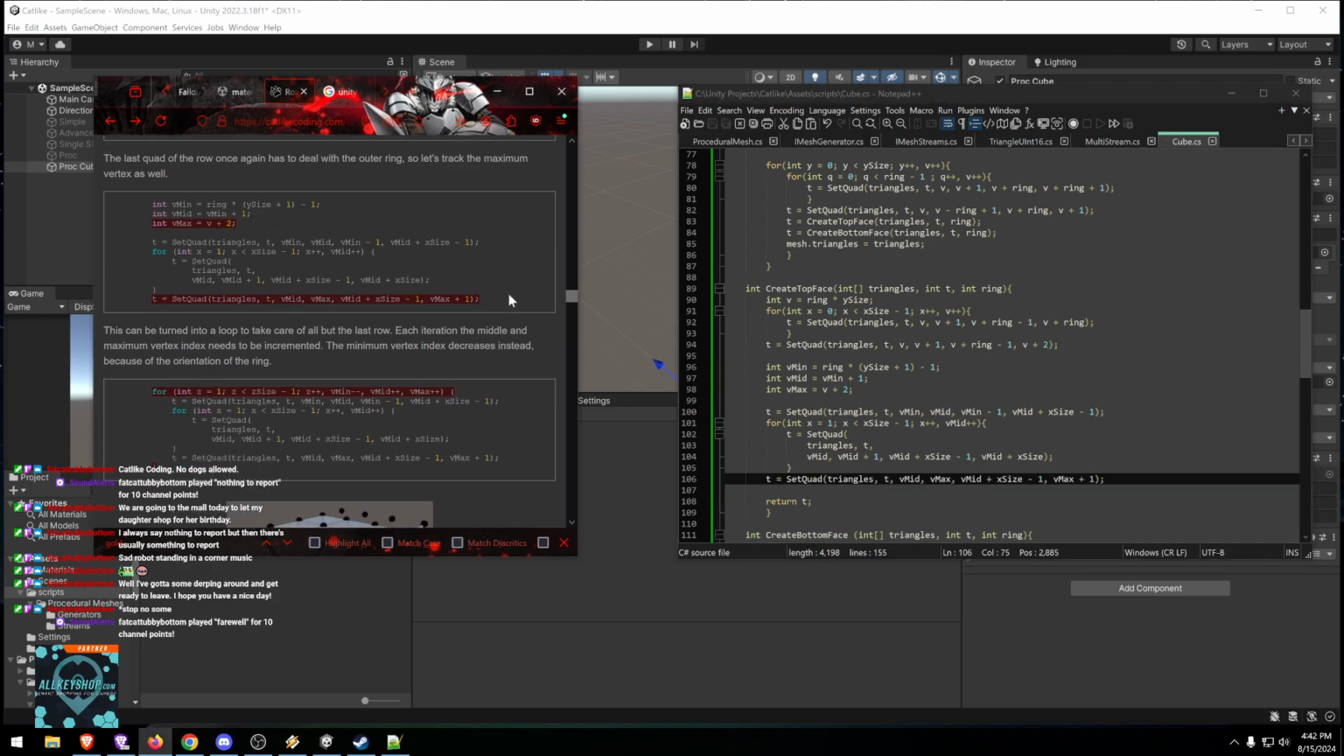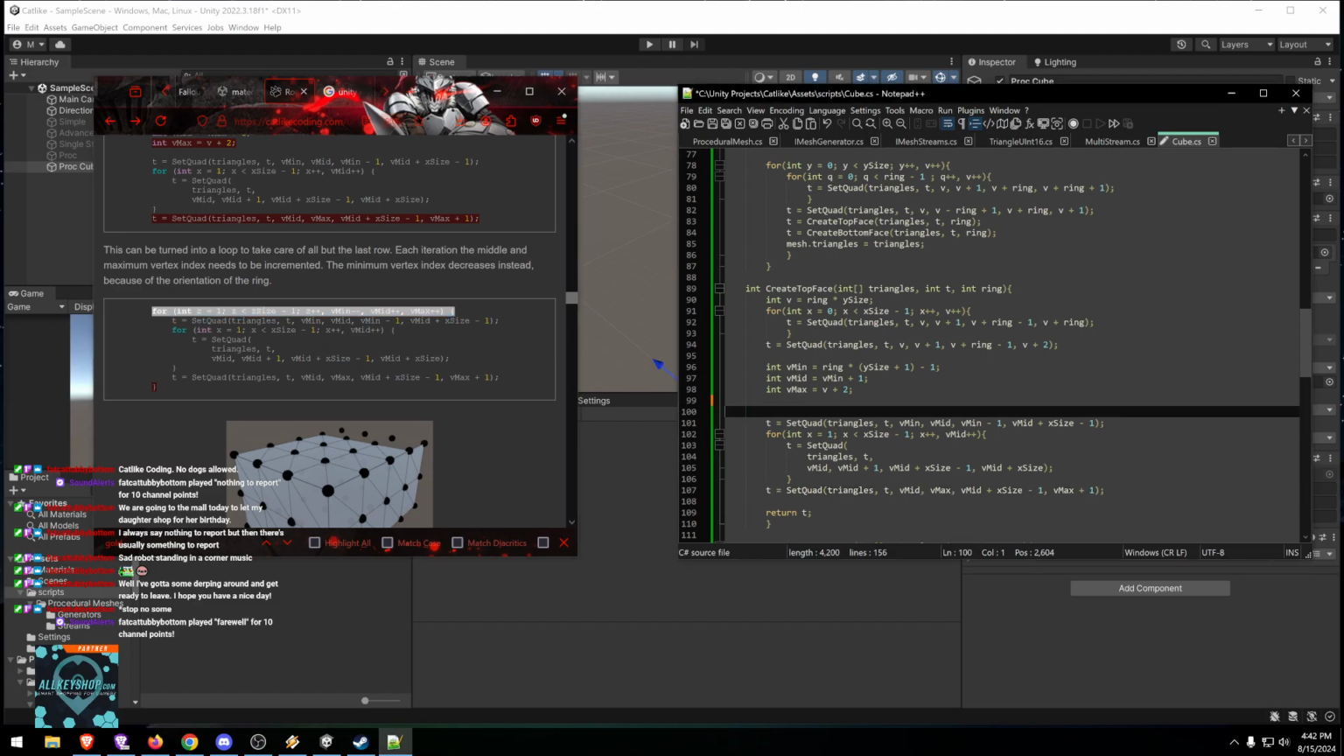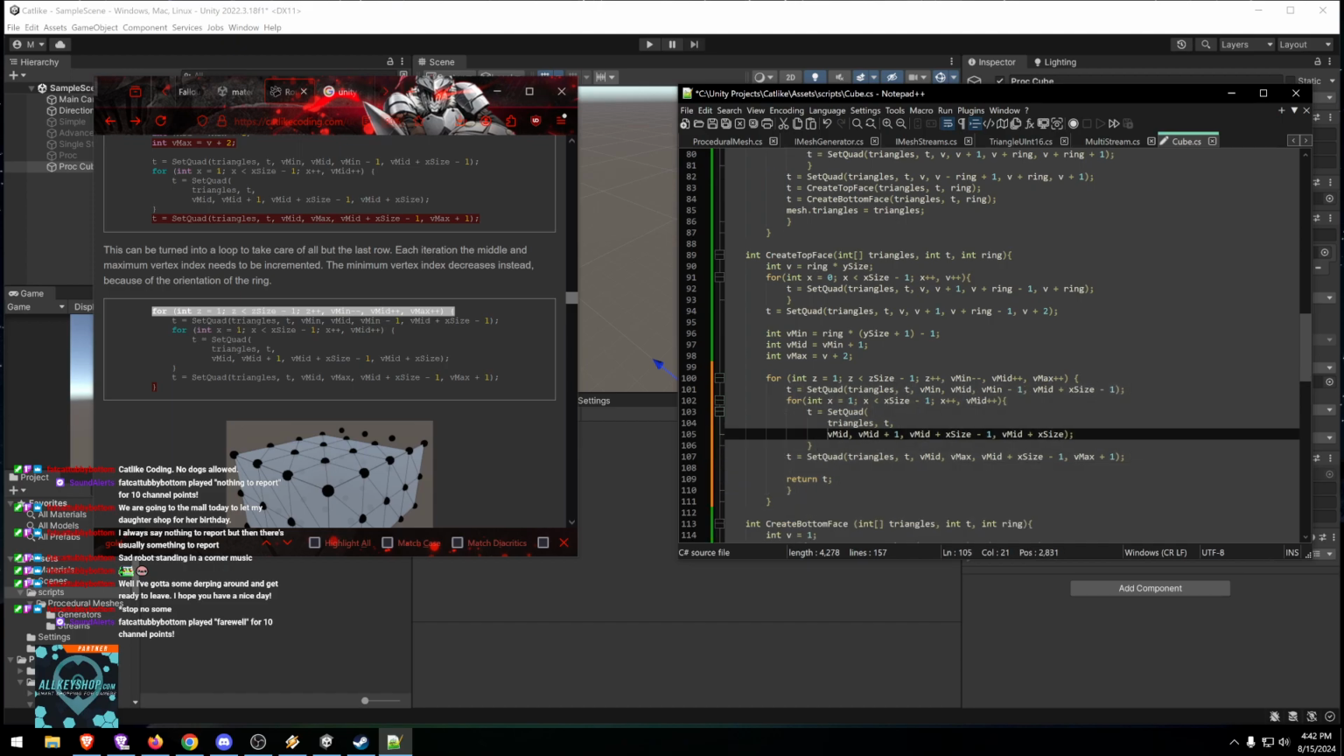Good. This can be turned into a loop to take care of all but the last row. Let's turn it into a loop. Good. But only the last part here. Good. Make it pretty. Oops, I pressed insert. And here. Wonderful.